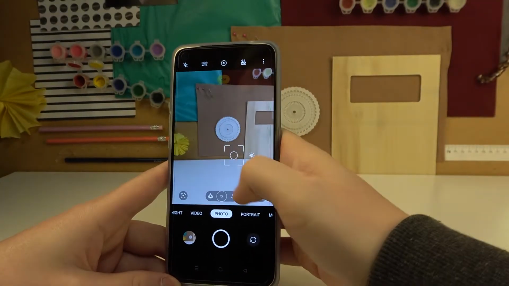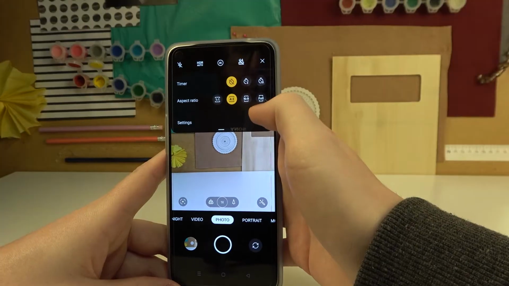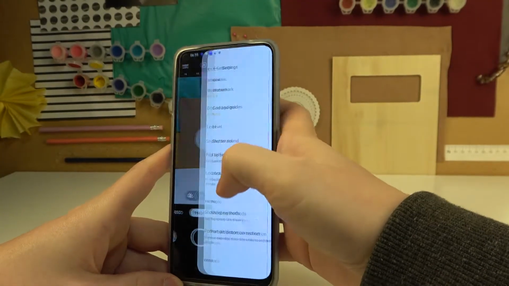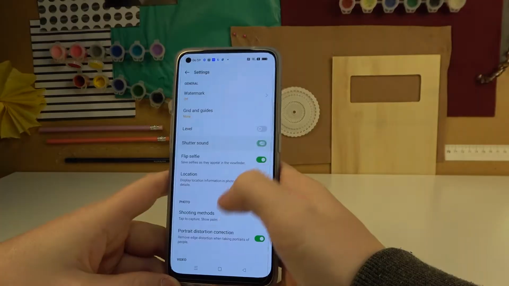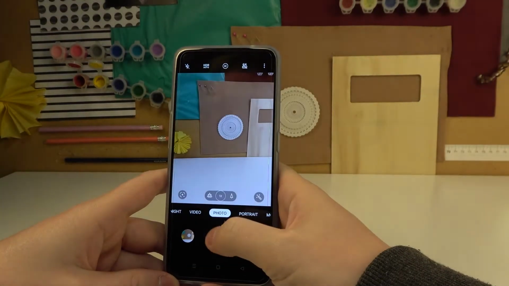Now the rest of the options are in the settings, so click on the top right corner of the screen, navigate to the settings and right here you can disable the shutter sound, that way your photos will be silent.